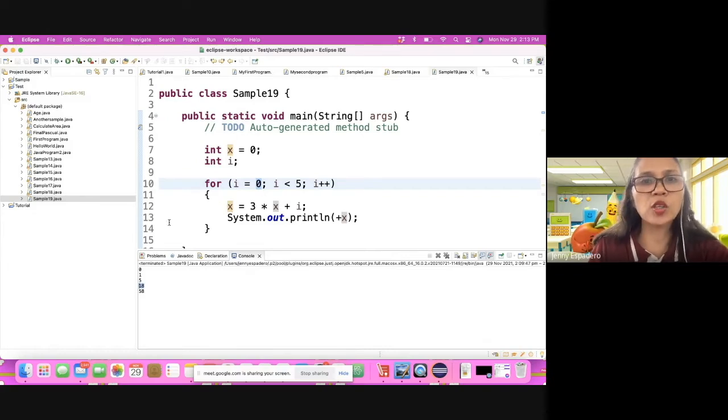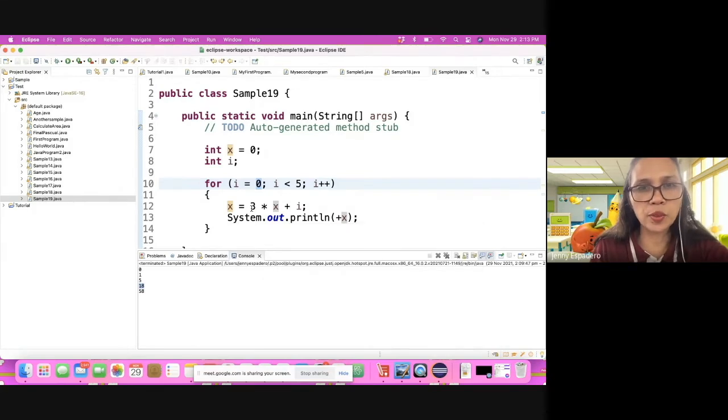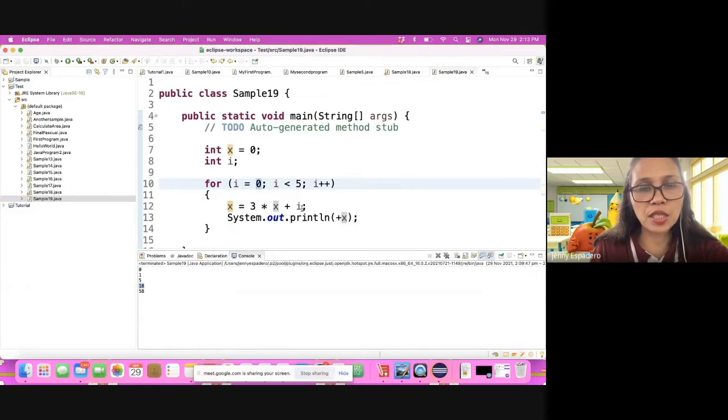In the next loop, iikot pa rin yan siya, class, kay hindi pa man to false, si I less than 5. So, I, in the next loop is 4. And then x is, we're going to compute x. So, 3 times 18 in the previous loop. Ano yan siya, class? 3 times 18. That is 54 plus I, which is 4. That is 58. So, that's why it outputs 58.